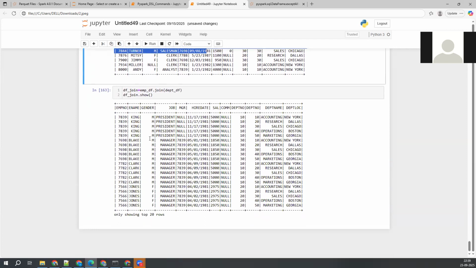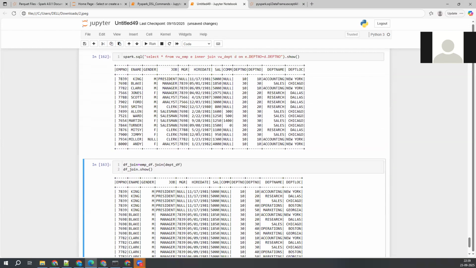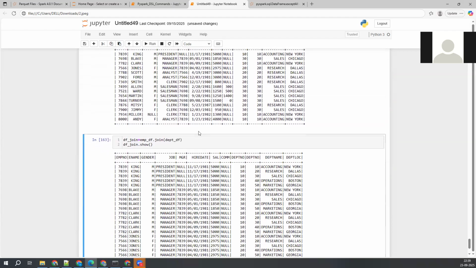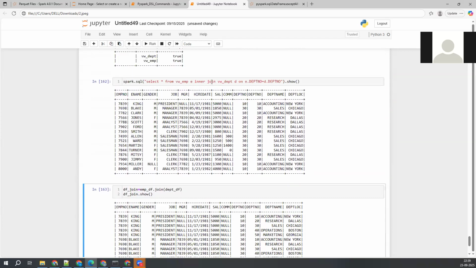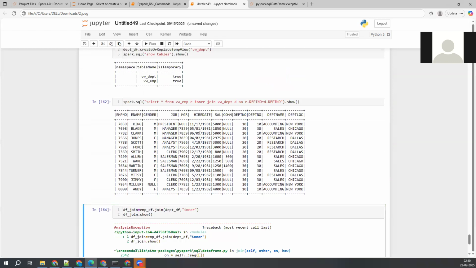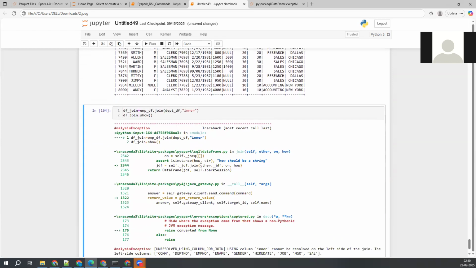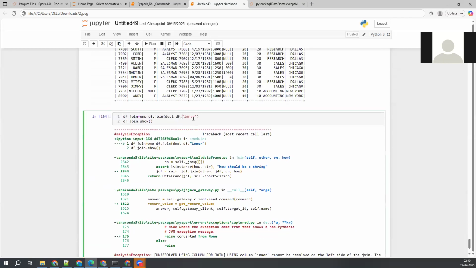Why are we getting duplicates here? Did we insert duplicate records? It should be the same, right? Okay, now inner is right.